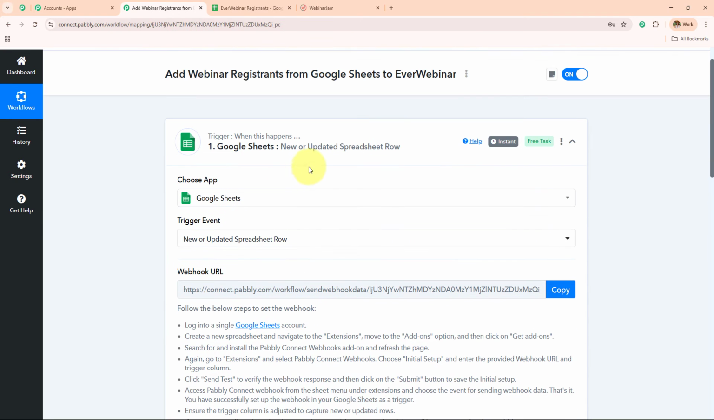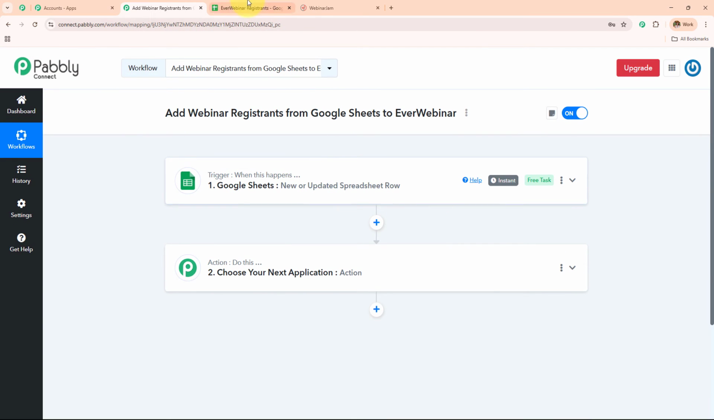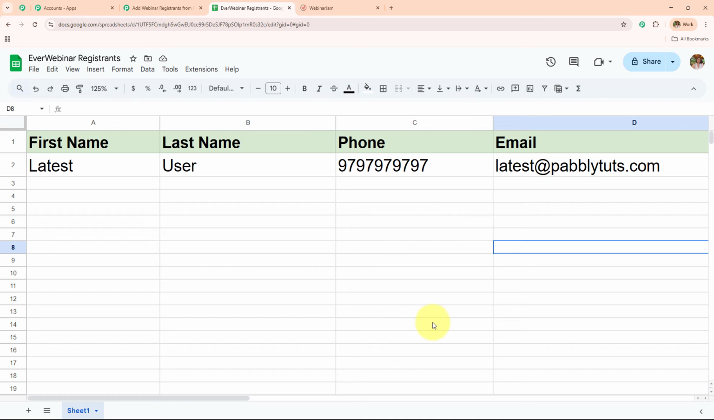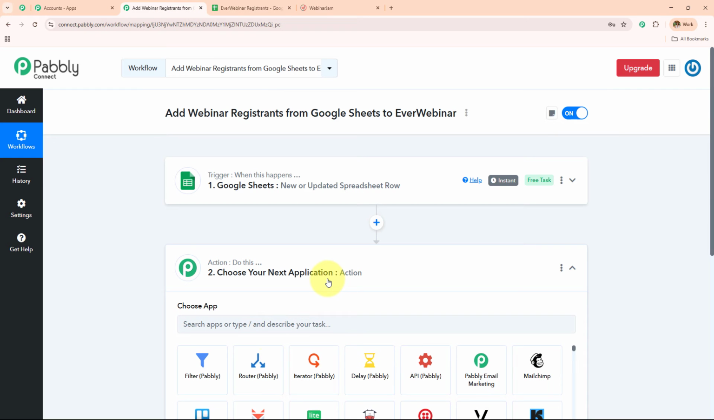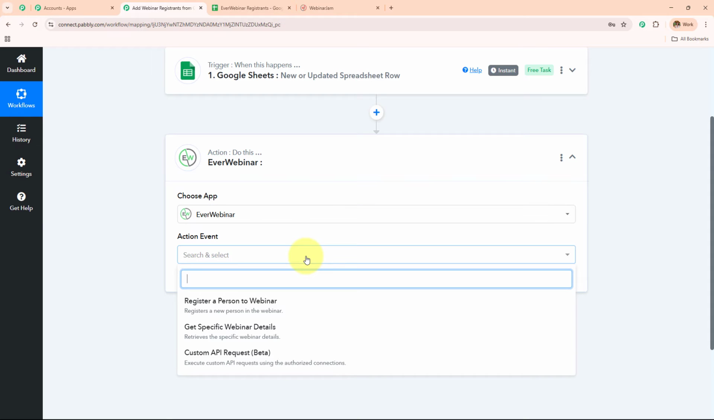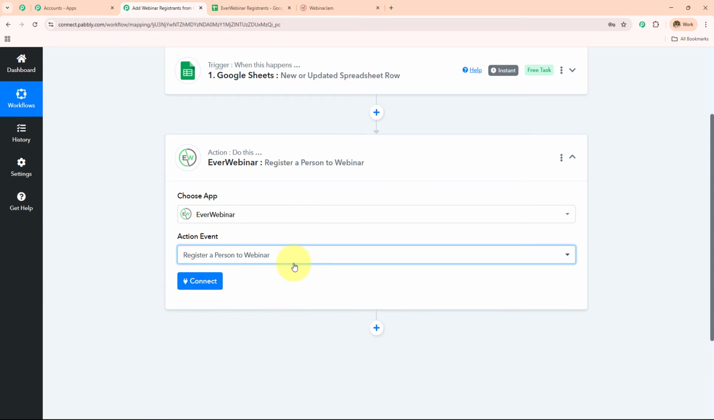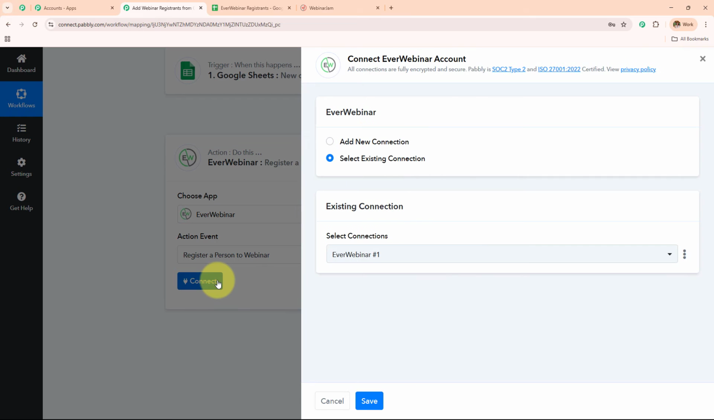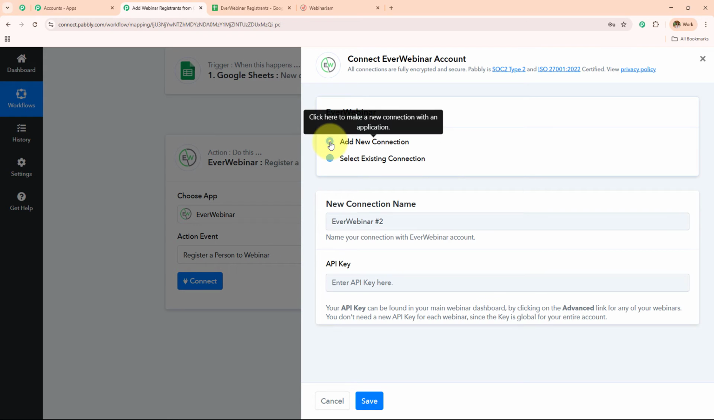Now moving on towards the next step, I want to add this registrant to my EverWebinar. So I'm going to take my action application as EverWebinar. And then in my action event, I'm going to select it as register a person to webinar and then click on connect. Now, if you have an existing connection, go with save. If you don't have one, click on this add new connection.